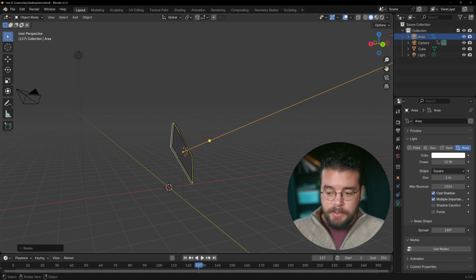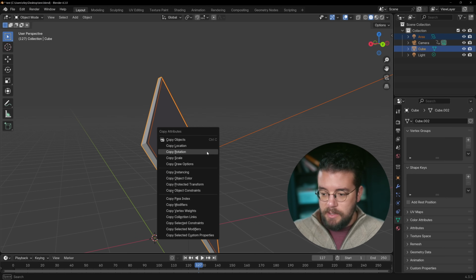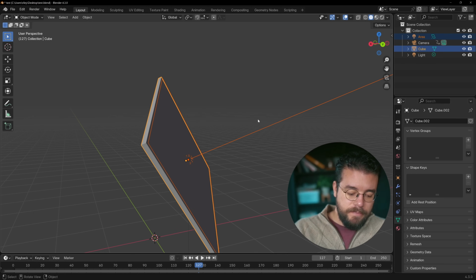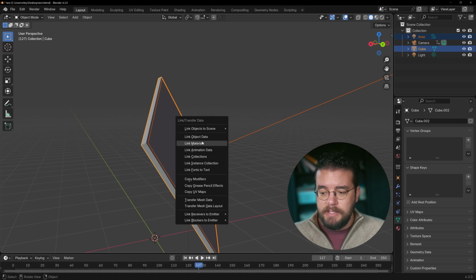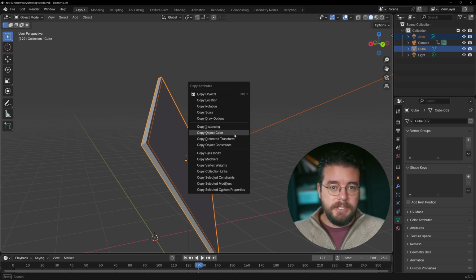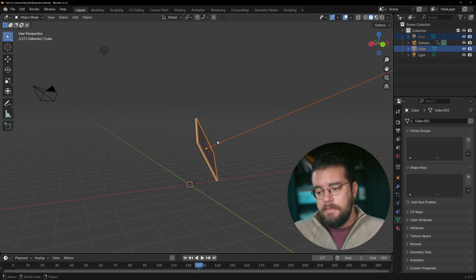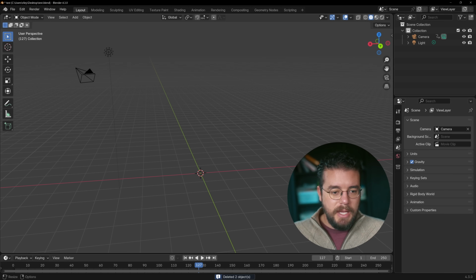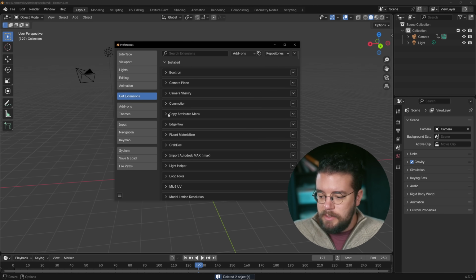So copy attributes, you could do more than what I said here. You can copy all sorts of stuff that you should go and look at. This is different from the Control-L menu for link or transfer data. There are just more options. You can copy more attributes. Very, very useful. So let's go ahead and move on to the next one.